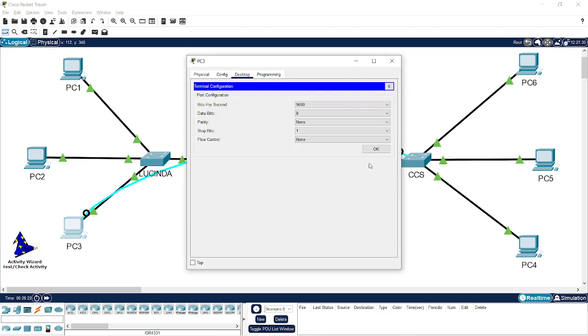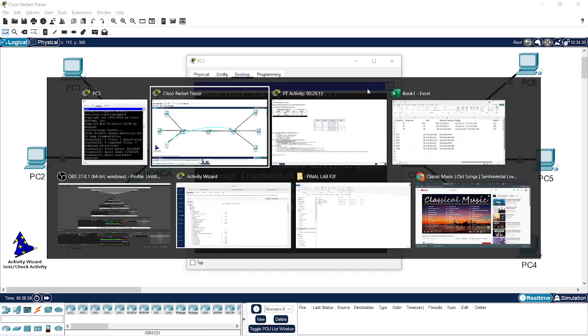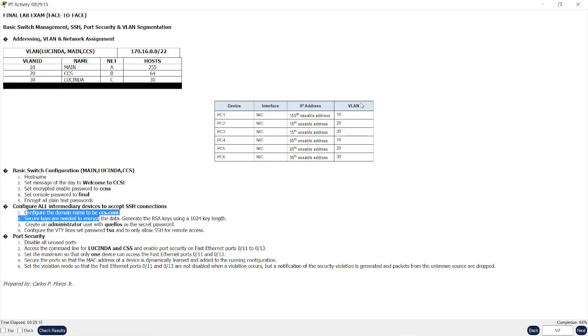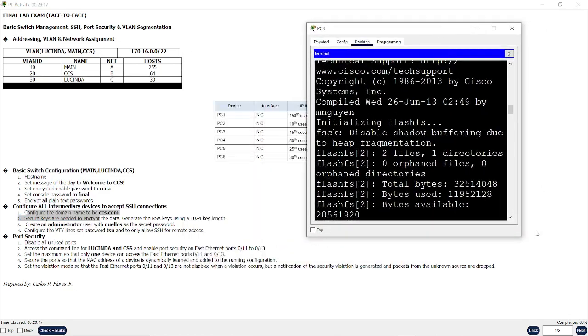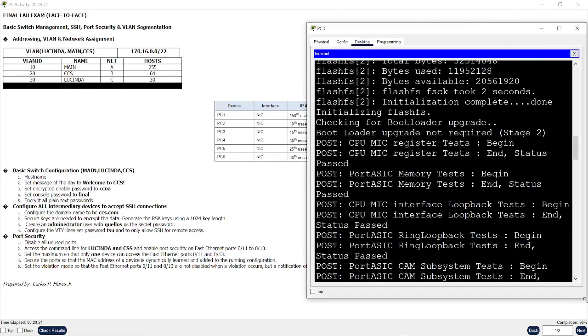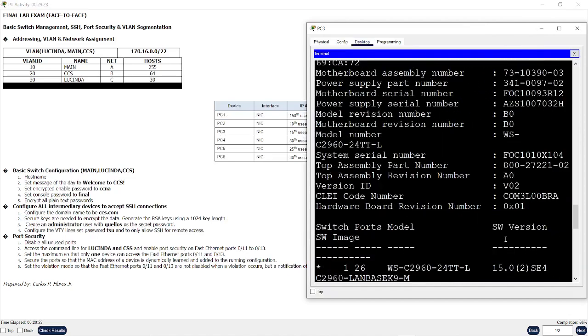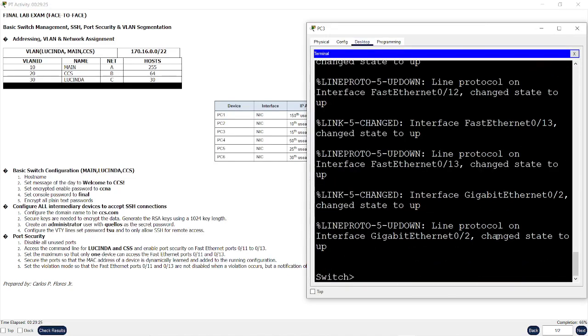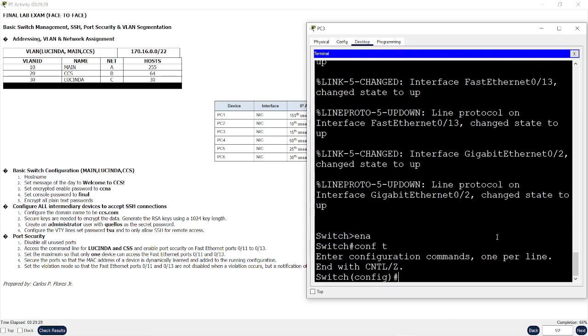Ayan, let's go back to terminal. Ayan. So, pwede nyo i-apply yung ginawa nyo kanina kay Lucinda, no? If you're typing the text in a notepad, so, pwede nyo lang i-copy-paste. No? Pero, mag-ingat din kayo. Minsan, may mga mali din doon. So, let's go enable, config t. Then, follow again the steps or the instruction here.